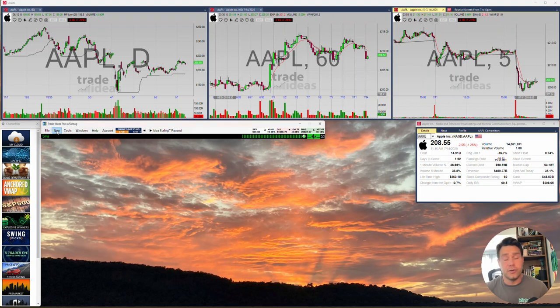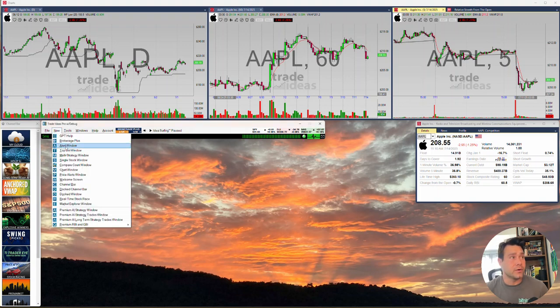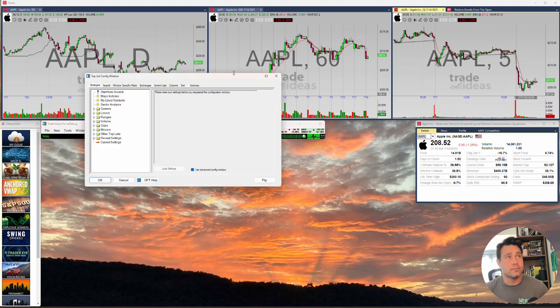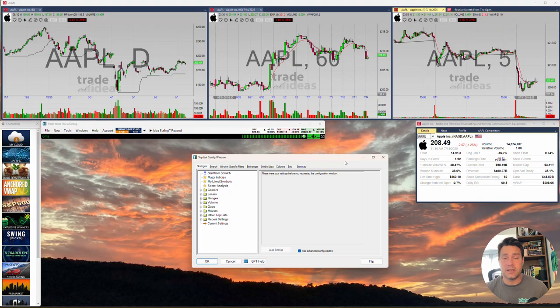I would go to New on our menu bar here, and I would look for a top list, because at its core, all races are top list. And essentially what a race does with the top list is we tell the top list what we want to scan for. It will return us those stocks, and then we set up the race afterwards so we can visualize those stocks and what they're doing at that point.